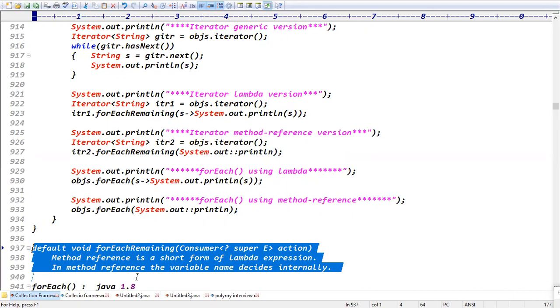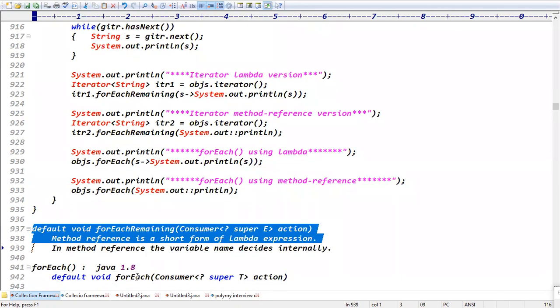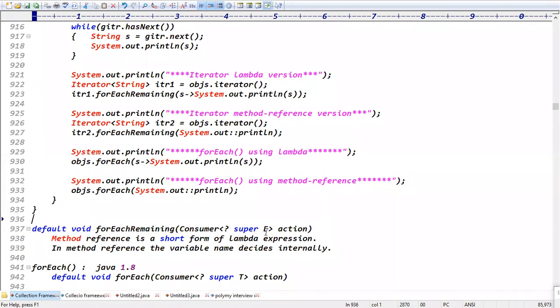Sir, can you explain the concept of generics, question mark super E, extends? That is generics, next week. Next week. Okay, sure, sir. Sure, because it is the most asked interview question. Default void forEachRemaining, students never understand this kind of coding here. Correct, sir. Even I never understood all this. We need more patience to understand this kind of coding, guys.